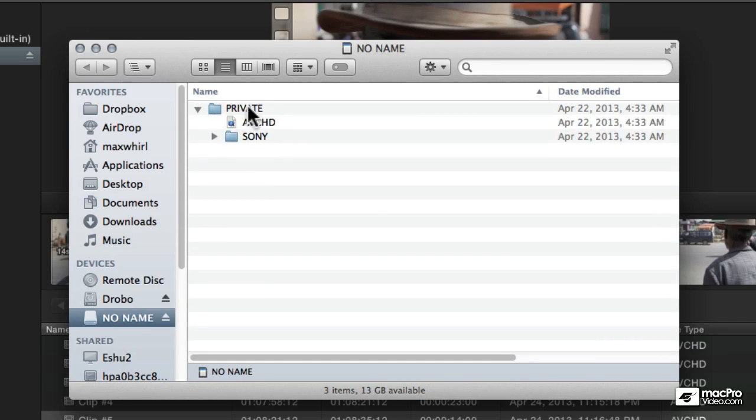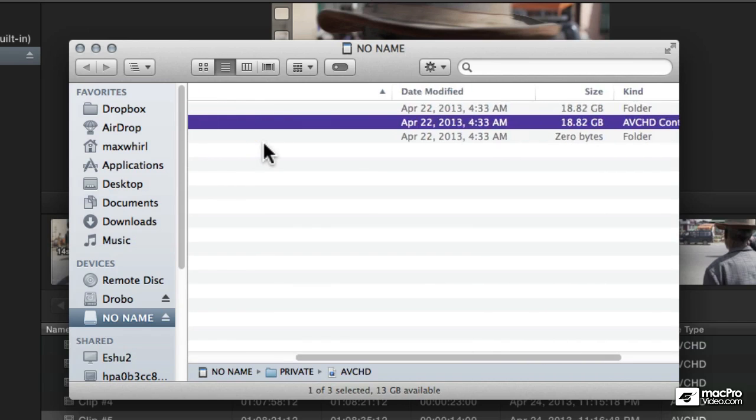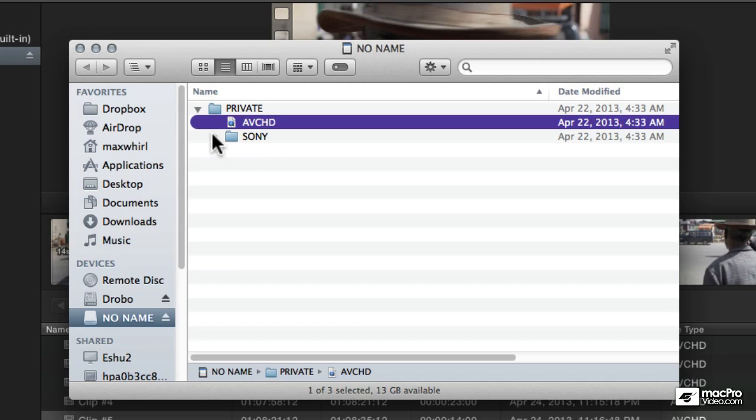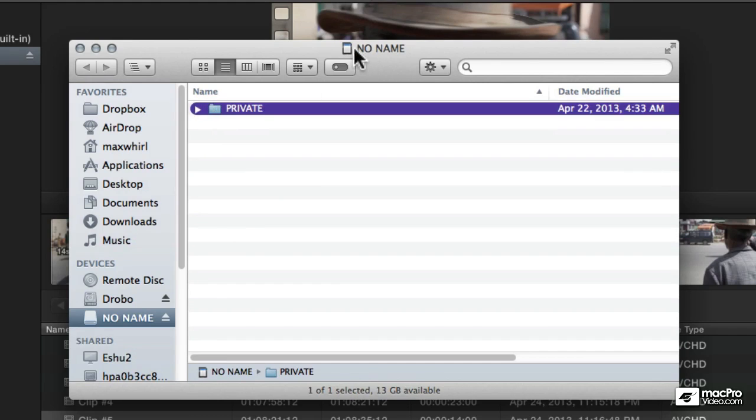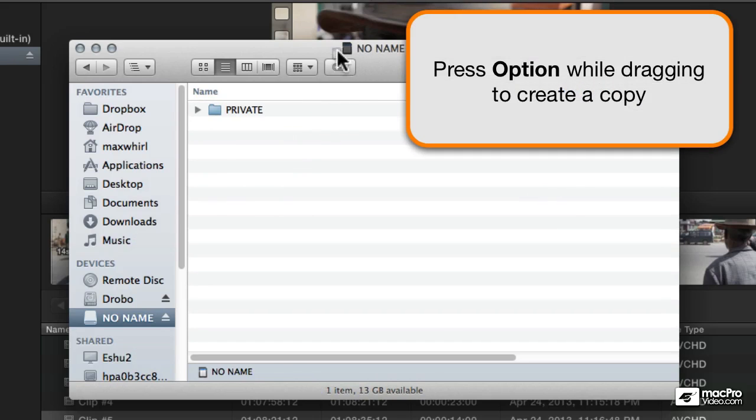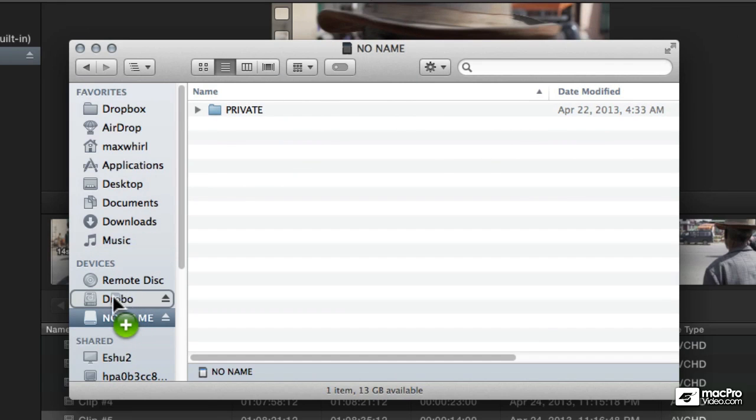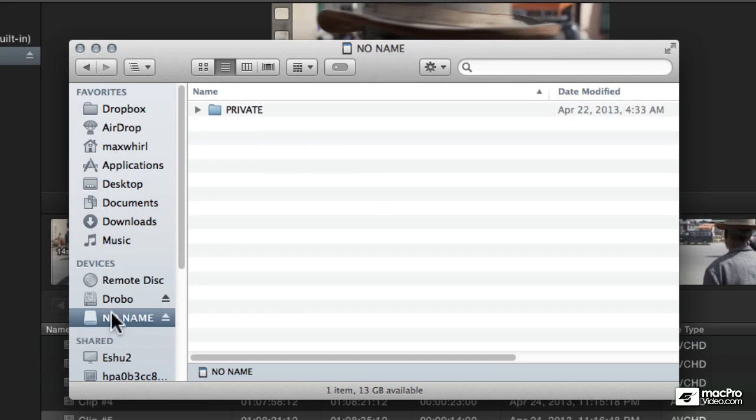And when I open it, what's inside is this folder called Private, and then in there is something called AVCHD, and then a folder called Sony. Again, you really don't want to mess with this structure, because sometimes there are hidden files, or files that may look like they don't have anything in them, but they actually have metadata that's important to understand what the footage is. So you always want to copy the entirety of the disk, not even just the Private folder, but the disk itself. And the way to do that, just drag that icon right there, press the Option key, and that will create a copy, and then copy that to an external hard drive or to your local hard drive. That will make a duplicate of the entire no-name disk.